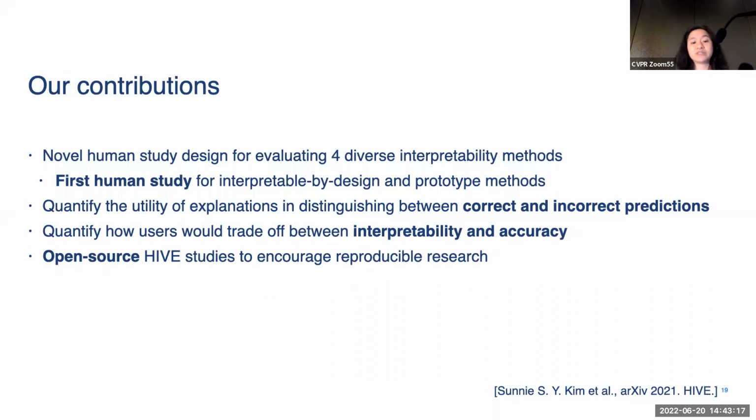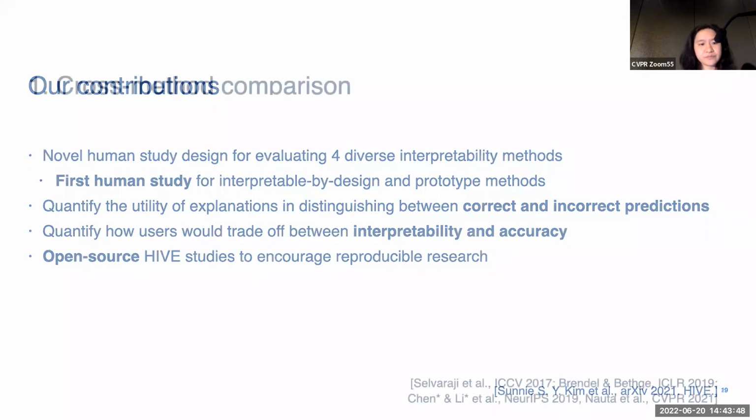So our contributions were as follows. We present a novel human study that evaluates diverse interpretable methods, and in particular, we're the first human study to one, evaluate interpretable by design and prototype methods, and two, compare these with heat map methods. Our study also quantifies the usefulness of explanations in distinguishing between correct and incorrect predictions, as well as how users would trade off between interpretability and accuracy in different scenarios. And finally, we open source our HIVE studies to encourage reproducible research.